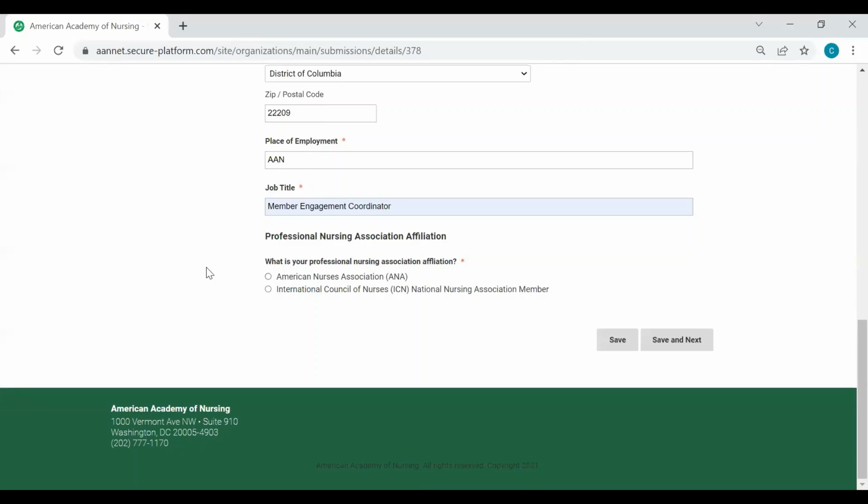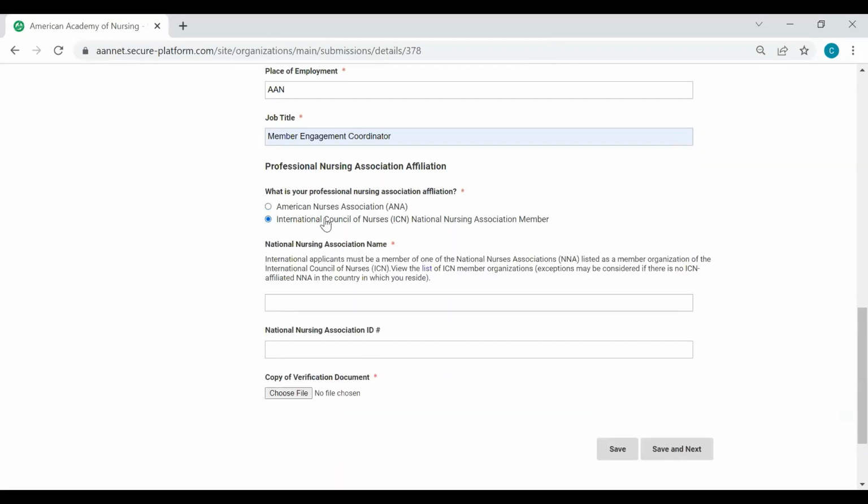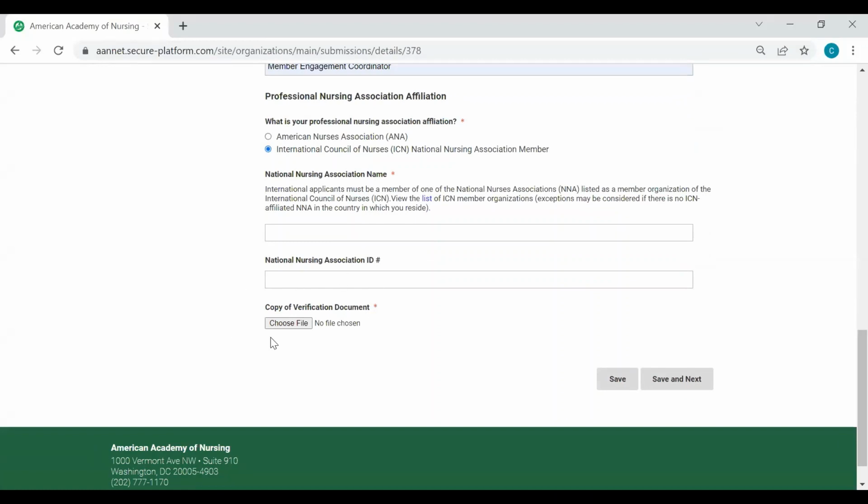One of the requirements as an applicant is to have a nursing affiliation, either through ANA or as a member of an ICN organization. If you select ANA, the options will appear to include your ANA ID number and your state ID number, if applicable to your membership. If you are an ICN member, or if you don't know what your country's ICN organization is, click on this list and you'll be able to find your organization. Once you list your organization, type the name in here, include your ID, and then it is required to upload a file.